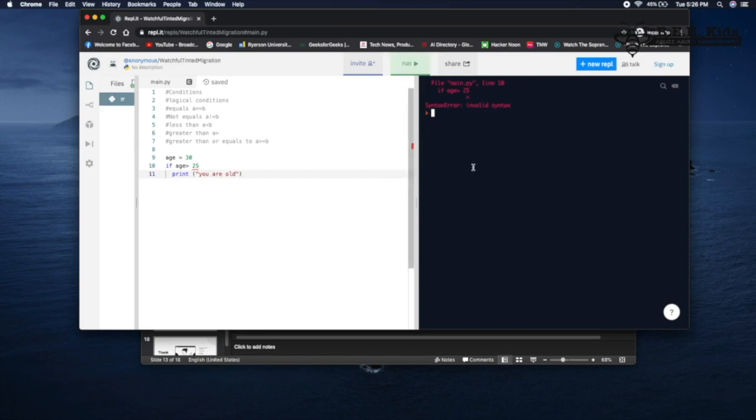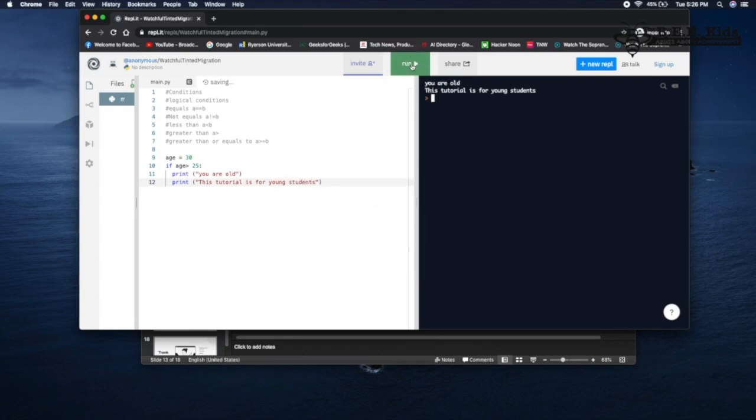Now, as you guys can see, we have a syntax error. We did not put a colon, so you have to put a colon. Let's try running it now. You are old. Let's do another print statement: print "this tutorial is for young students". So now, if age is 30, it will say you are old, and it'll also say this tutorial is for young students.